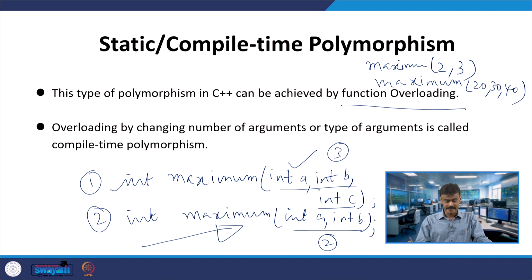Assume that you are calling maximum of 2.0 comma 3.0 or 20.0 comma 30.0, both are float. So, you have either a different number of arguments or different types of arguments, as in the third one. Whatever you call in the main will be decided during compile time. Therefore, this is called compile time polymorphism, or static polymorphism, or static binding, all are the same.